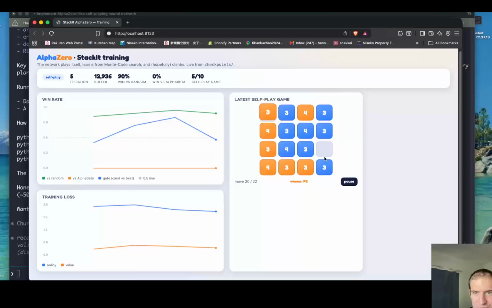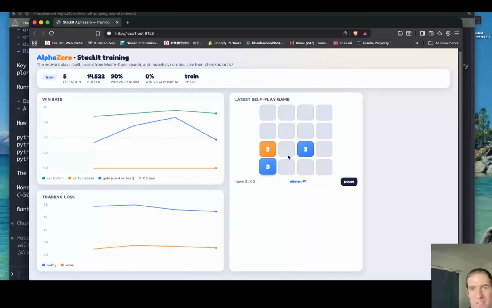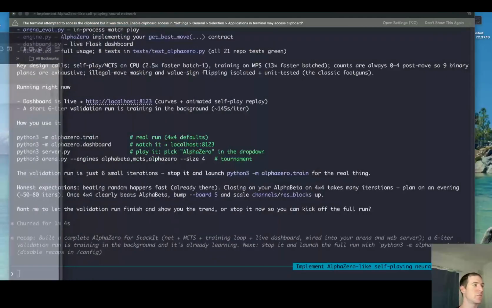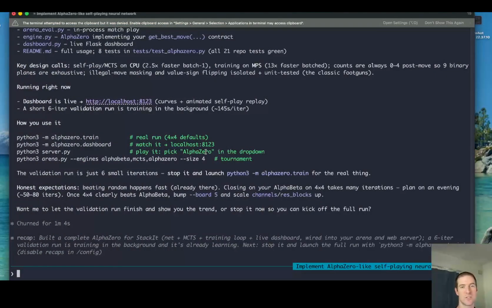It fills them. And then it's kicked it over and suddenly the whole field is yellow. It looks a little bit buggy, but depending on where the 4s are. This game looks noticeably different, so the win rate. Candidate versus best. Yeah. Network plays itself, learns from Monte Carlo Search, and hopefully climbs live from checkpoints. Okay. I will leave this running a little bit while I ask Claude some questions.